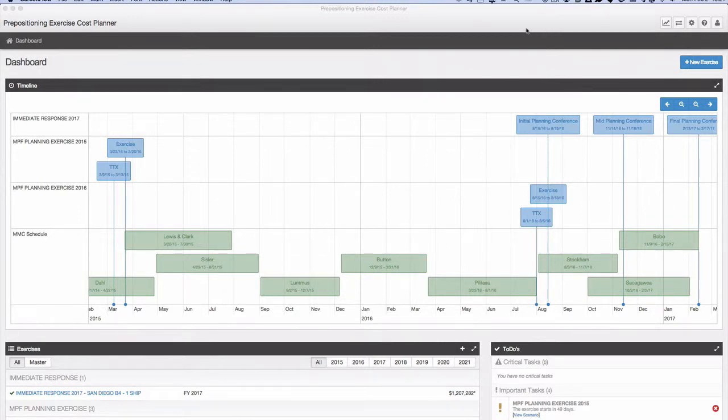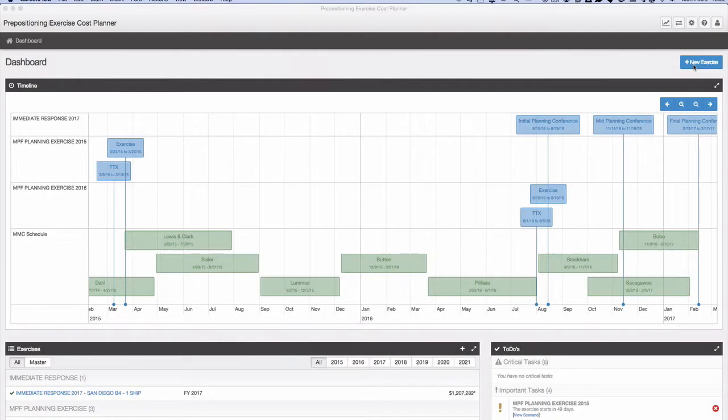In this video, we will cover creating an exercise scenario. Starting on the dashboard screen, we can add a new scenario by clicking on the New Scenario button above the timeline or on the plus symbol in the Exercises section.